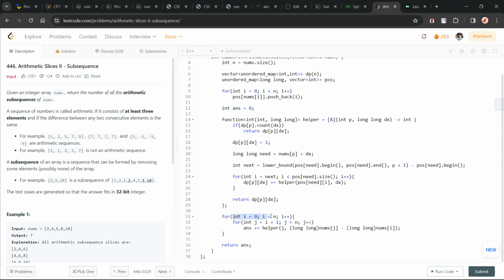So now we have these two for loops which we're talking about. This for loop starts from 0 till less than n, and this actually starts from I plus 1 till less than n. Now I give the task to my helper function to start from position j and have this common difference, right, which is nums of j minus nums of I. I've just taken it long to avoid any overflow.